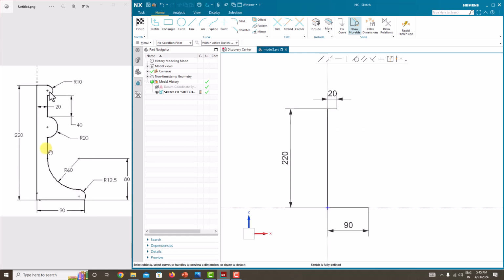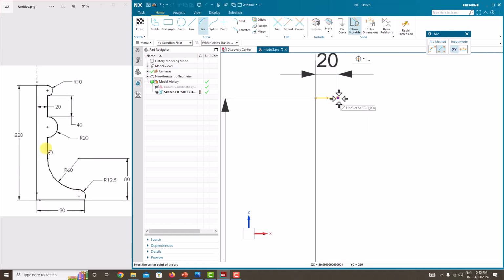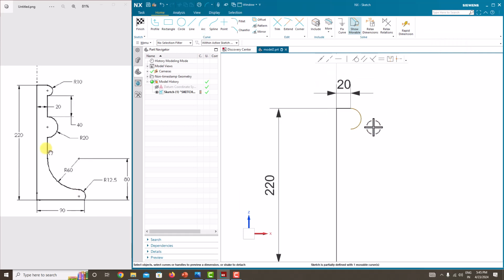Then create this arc. Go to the arc, center and ends. Just keep the mouse here. You will get this point and this point. Now we have created this arc. Then go for the line, from here to here, one more line. Then again the same arc, center and ends. Go to the arc again: center point, this end point and this end point.